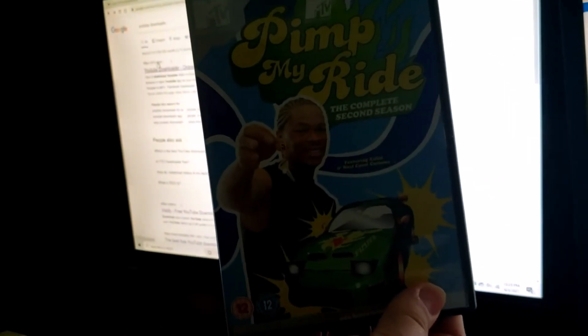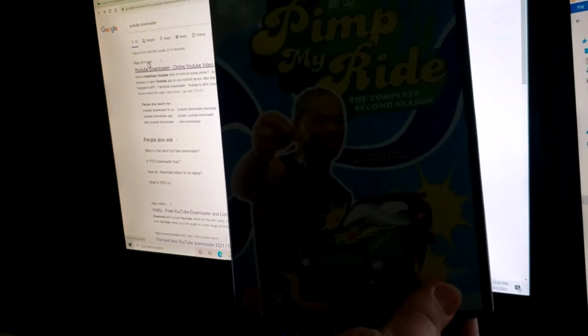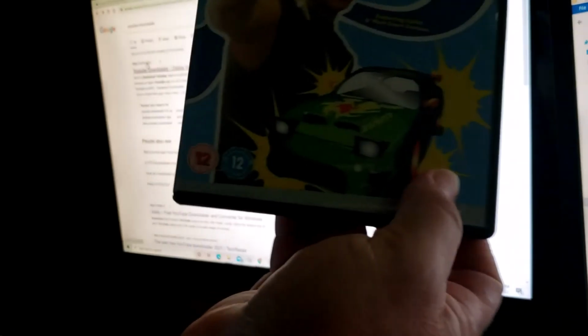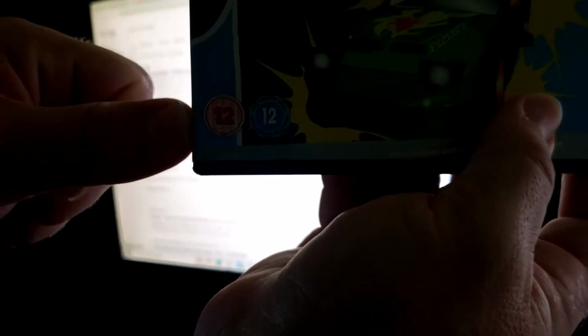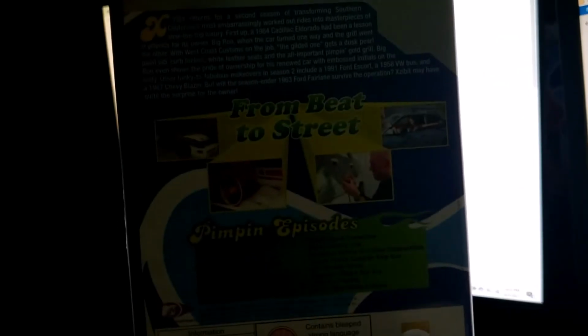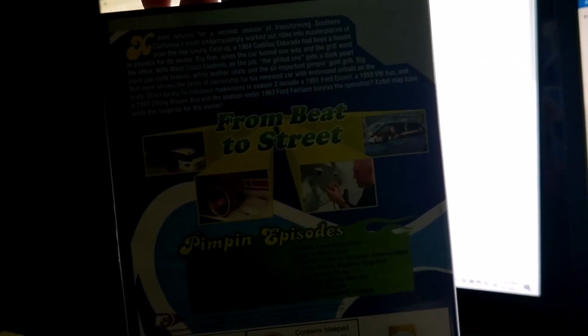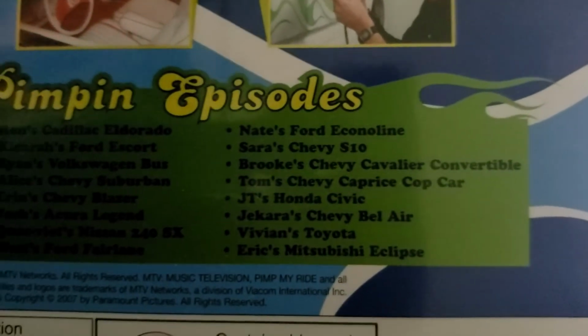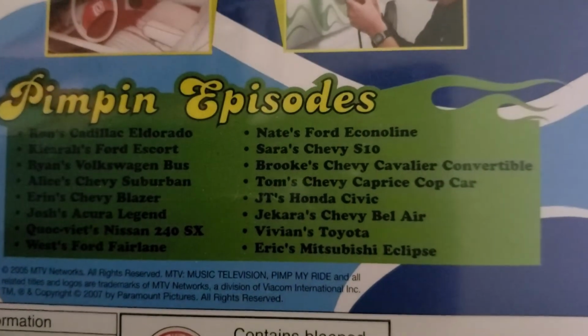So for season 2, I don't believe they ever made this for the United States market. This is for the UK market. So it's a little bit different. It plays on my computer just fine. It does not play on a DVD player in the house because I don't have a region-free player or anything else. But this has all the season 2 episodes, which if I can get my camera to focus. There's my season 2 list.